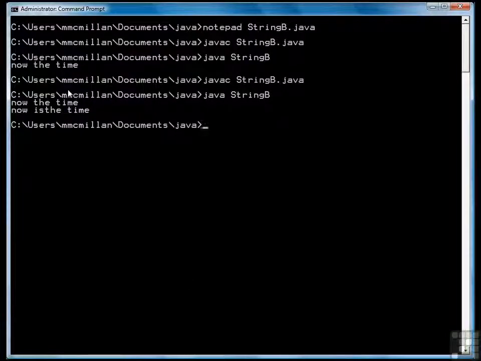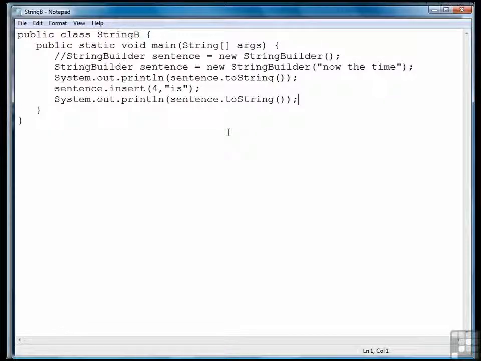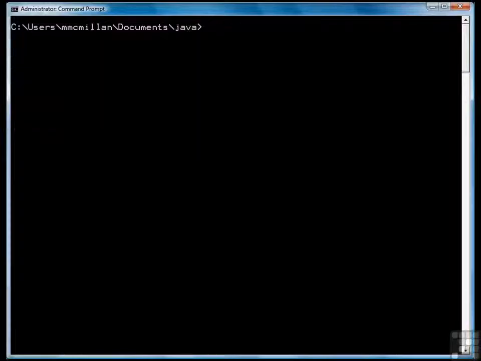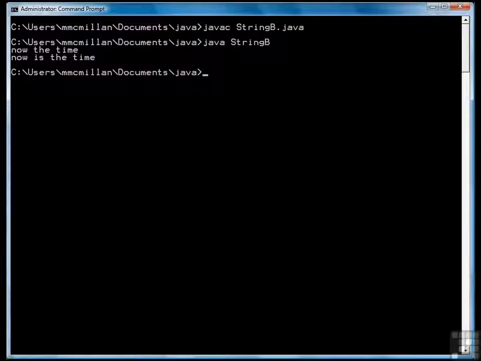Okay, so we need a space. And this is a very common mistake you'll make. Put a space right there. Try it again. There we go. Exactly how we want it.